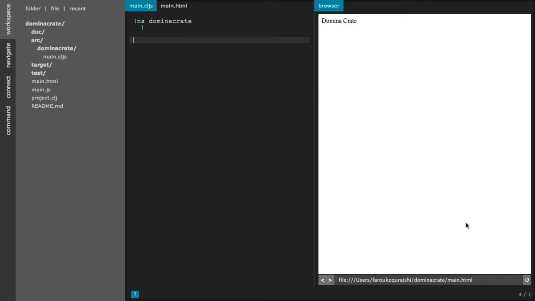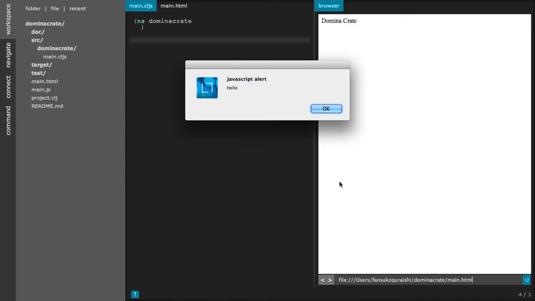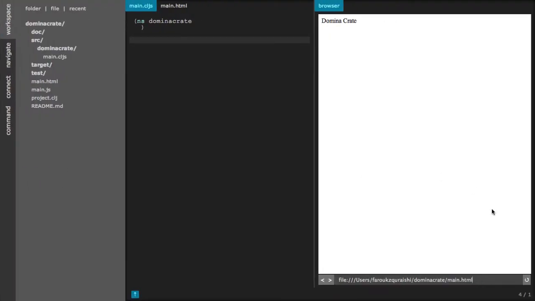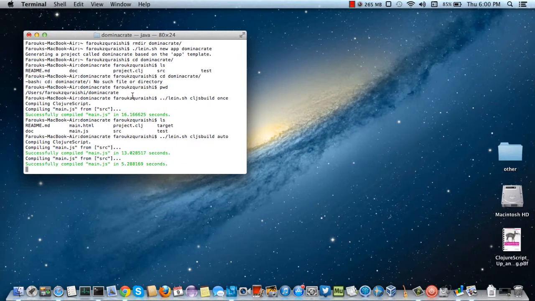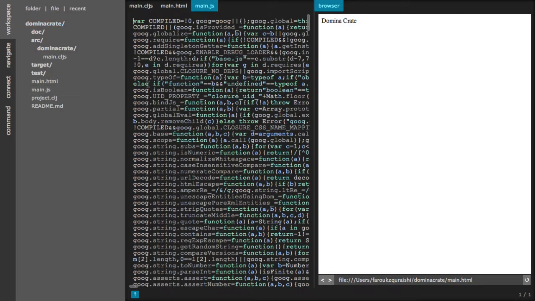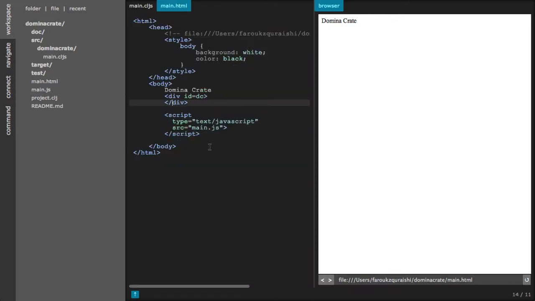So now, maybe you hadn't compiled yet because when you make the change, it has to compile it again. Okay, now it's done it. Okay, so now it doesn't give the alert. Because every time you edit the code in here, it compiles the JavaScript in the background with lein, and it updates this main.js, which you can see is ClojureScript compiled into JavaScript. Okay, and that's included here.